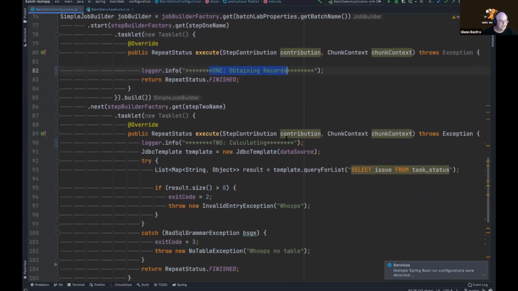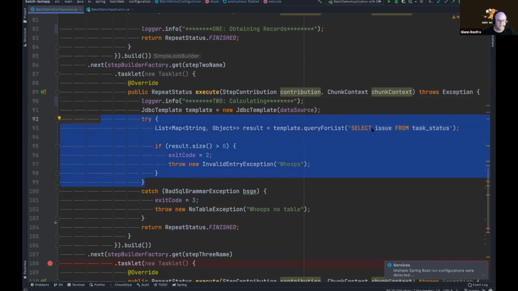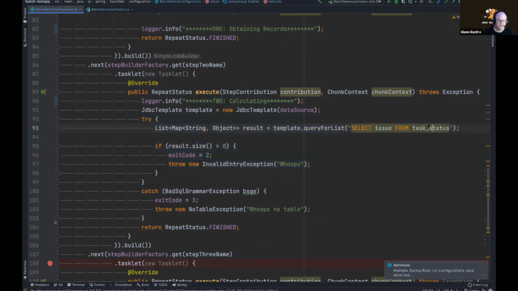Then we see that in our next step we're doing our calculating, but you also see this little piece of code here that says, I want you to go out and look at this table that I just created, task status, that's what I called it. I want you to just get the count of it. If the count's greater than 0, I want you to throw an invalid entry exception, and we'll call it whoops. If the table's not there, we want to say, whoops, no table.